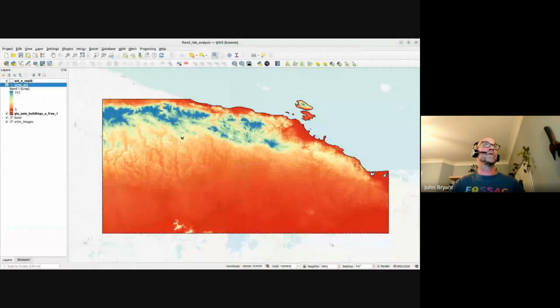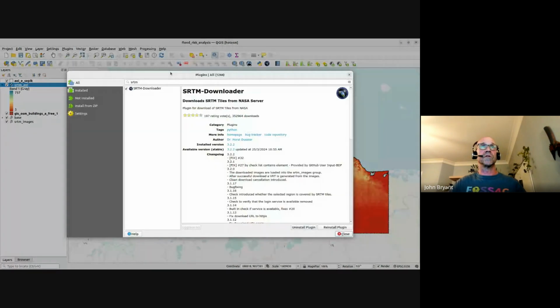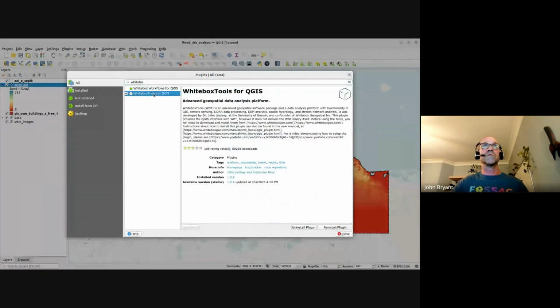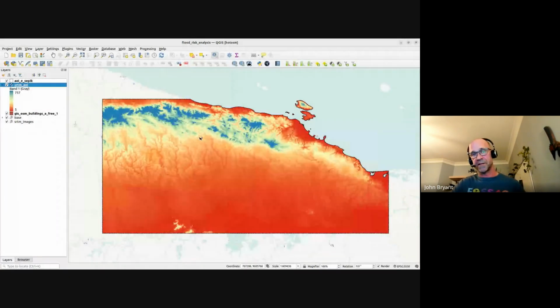Step 2 is to install the Whitebox Tools for QGIS plugin. You can download it from there. When you go there, you can also see some information, with links to the manual and so on. It's a very well documented library. So install that plugin. And then the third thing you need to do is tell the plugin where to find the executable that you downloaded.